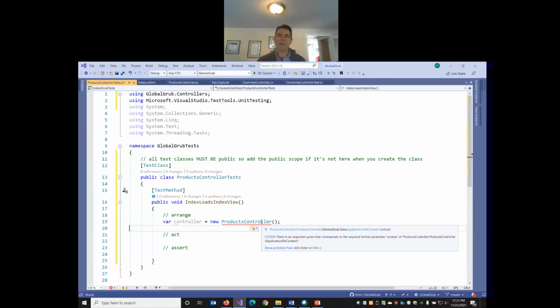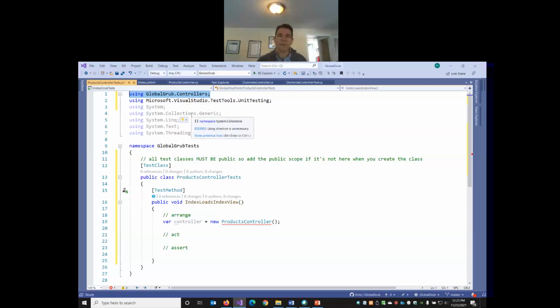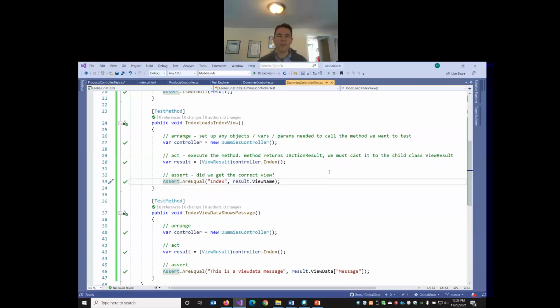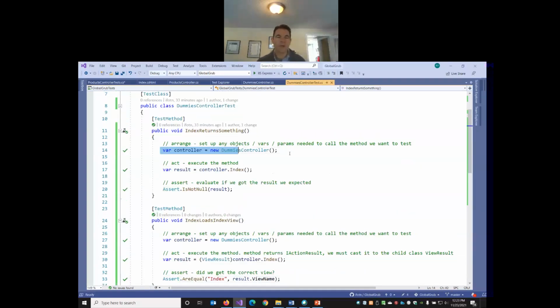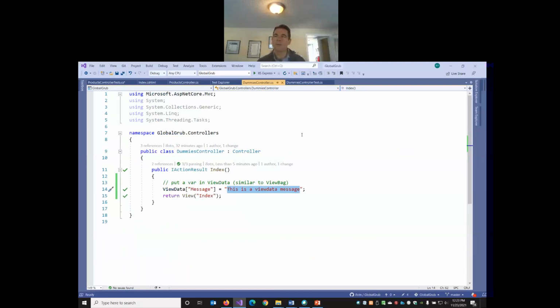So that's kind of weird, right? Why do we have this error even after we've referenced the global grub controller's namespace? That's right, Alex. So if you notice, this worked fine in our dummies controller. Yep, it has to do with dependency injection.